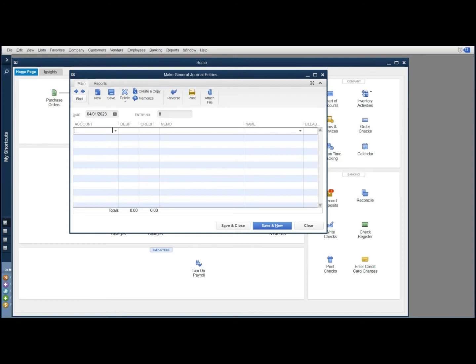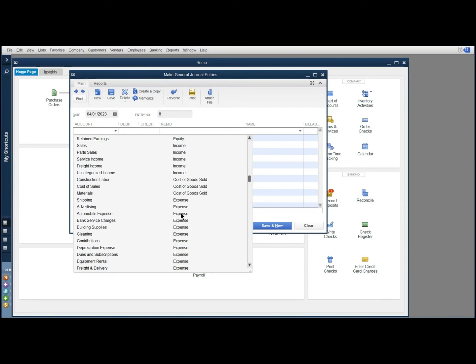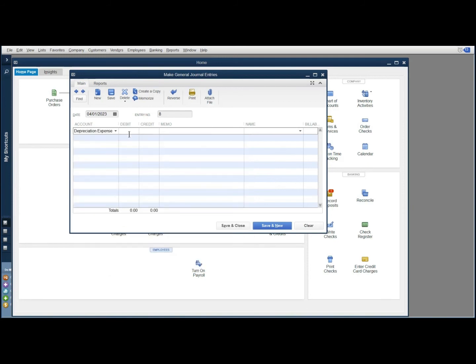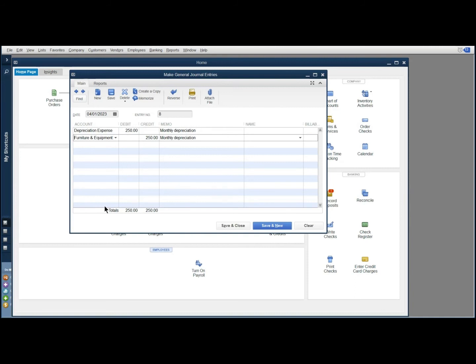For the first line of the entry, click the Account drop-down list and select Depreciation Expense. This is a debit for $250. Type a memo, Monthly Depreciation. For the second line of the entry, click the drop-down list and select Accumulated Depreciation. This is a credit for $250. QuickBooks enters the amount for you. Click Save and New to record this journal entry.